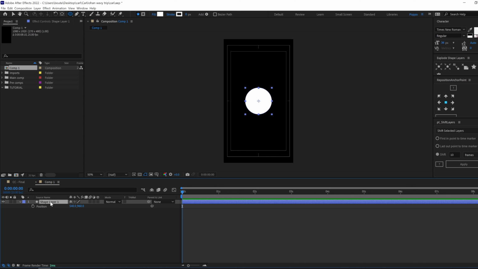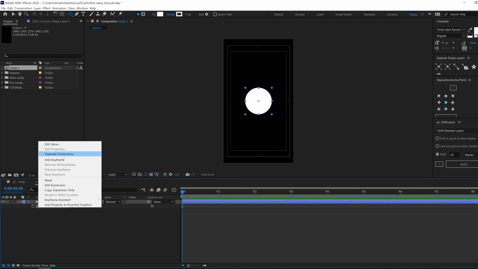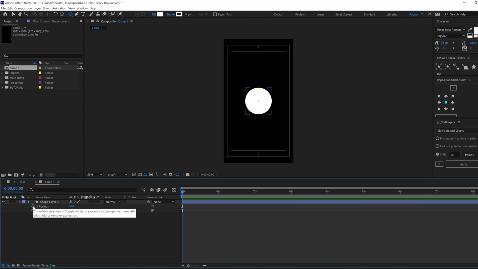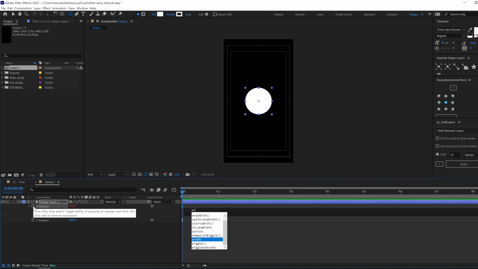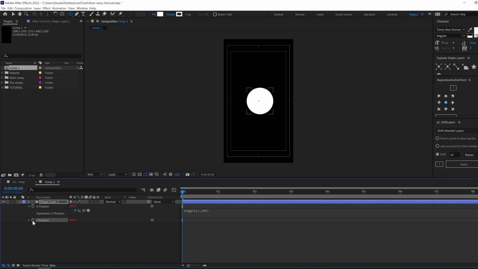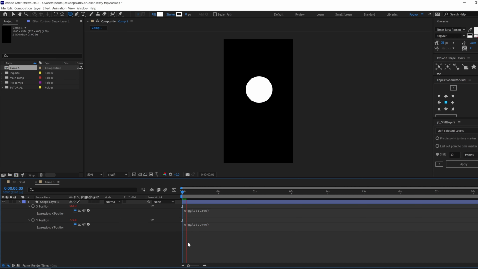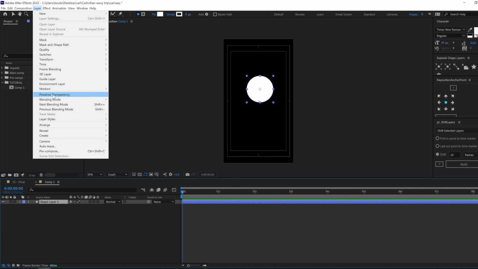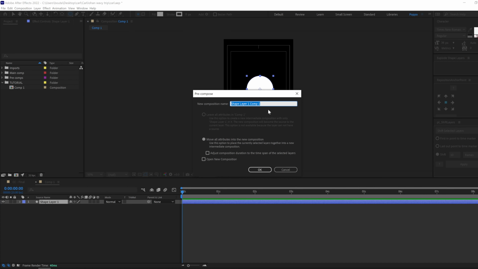Then, we will go to its position and separate the dimension to have full control over the movement of the circle. To do this, we will alt-click the stopwatch and write a simple expression in the X position. Wiggle, open the parentheses, 1, 300, close it. And in the Y position, wiggle 1, 400. Now let's pre-comp this and call it 01 circle.